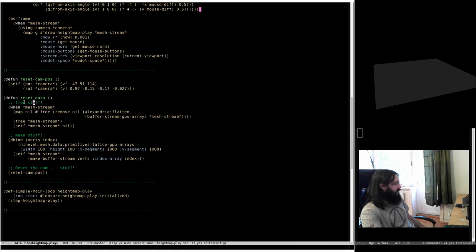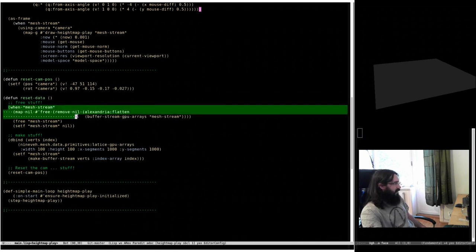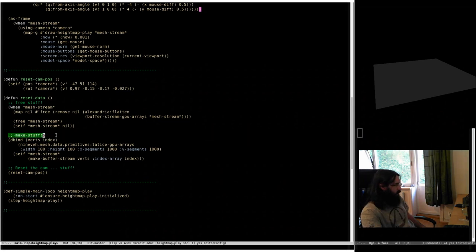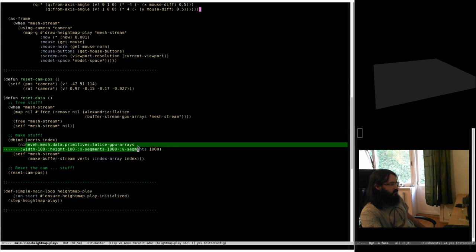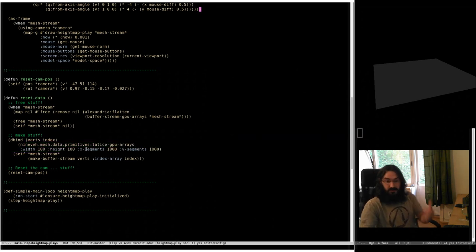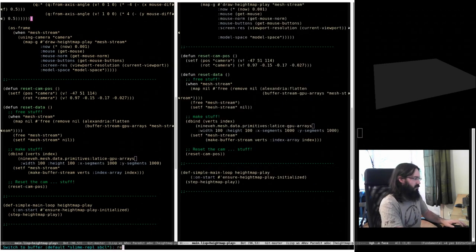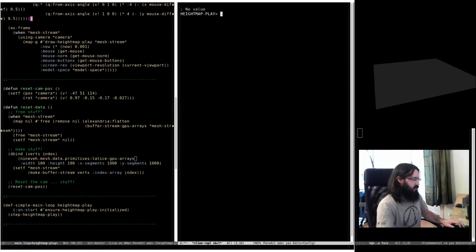When we reset the data and call this function, it's going to see if things are allocated and free them. So if there's already a mesh stream, it's going to free the data that's inside there and then repopulate it. The way it does that is it calls lattice GPU arrays, which is a function that returns two GPU arrays. It's easier to show you in the REPL.